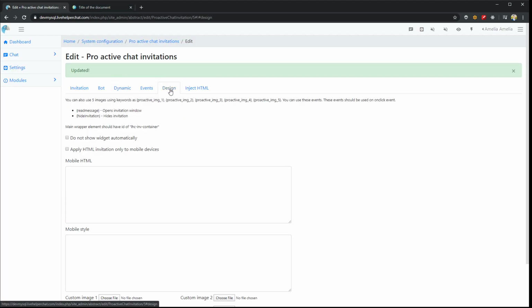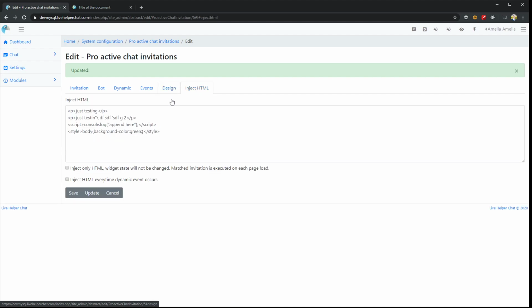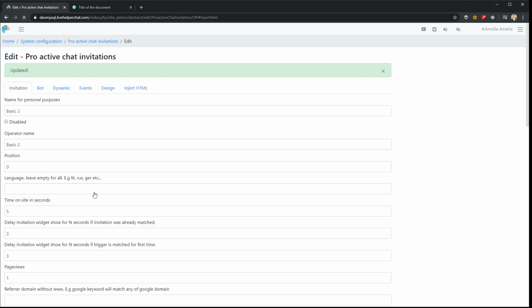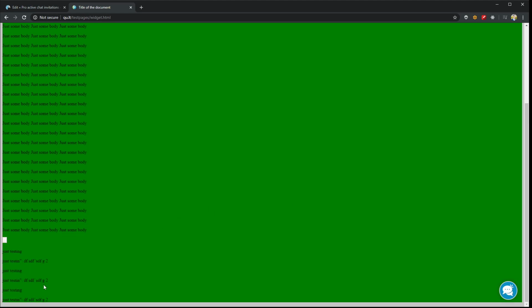So we go to inject only HTML, and let's update it, and it should not show perhaps. You see it does not show any invitation, but it changes only the background to green. But as you see, every time I leave with the mouse, it executes this. That means you have to take care of this logic, so that it would not execute the same JavaScript twice.